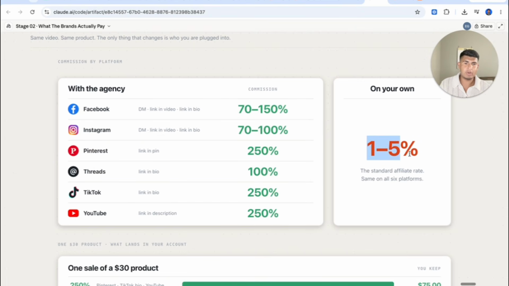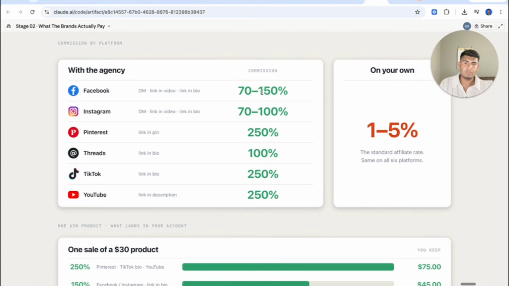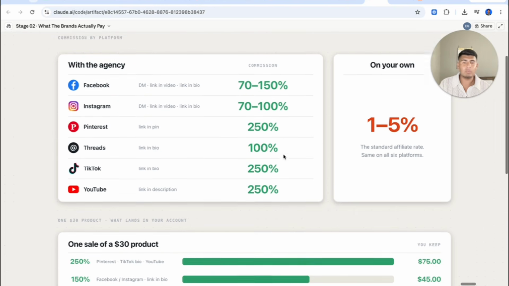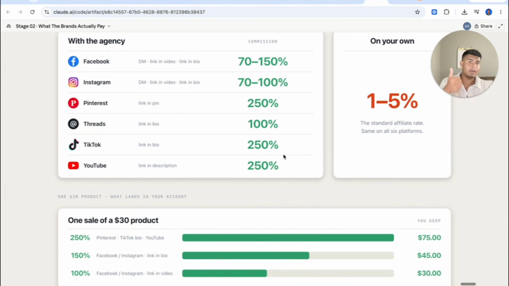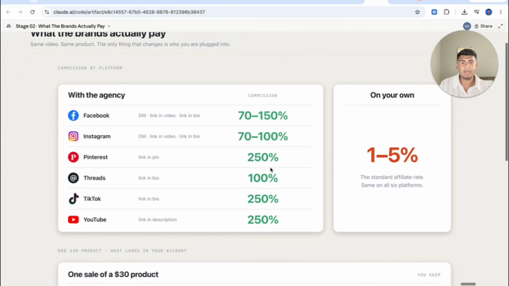So on your own, you're making anywhere from 1 to 5%. That's the standard rate, which is not much, right? Because Amazon knows they have the upper hand here. Comparatively, we can get 150%, 100%, 250%, right? And the reason why is because AI is so new. Number one, you're leveraged with an agency. That's number two, because you're working directly with the brand. And then number three, there is a higher barrier to entry when it comes to buying on these platforms. So that's why you have such higher commission rates.